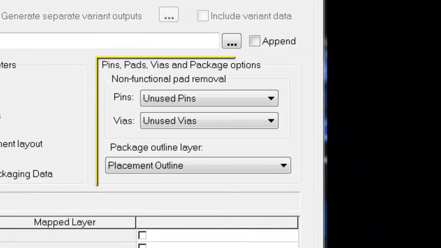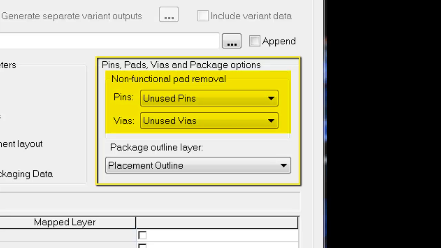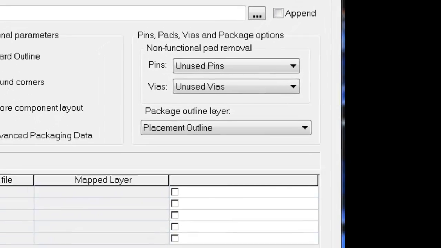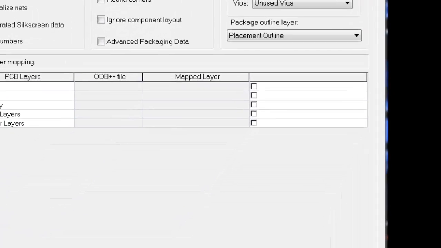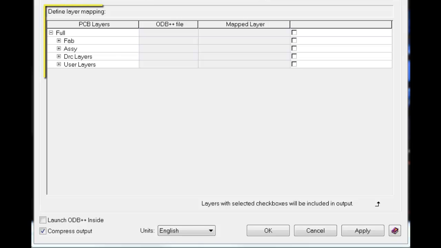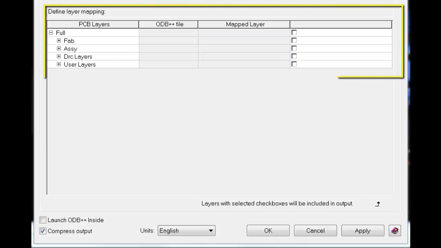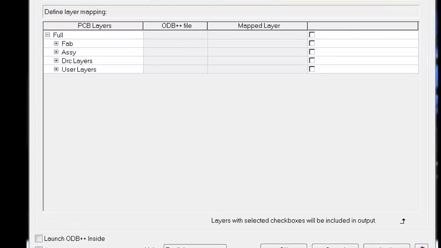The pins, pads, vias, and package option gives us the ability to remove non-functional pads for pins and vias and determines which PCB layout layer is to be used for the overall outline of your component packages. Please note a non-functional pad is any isolated pad on an internal layer. The layer mapping section will allow you to define which layers of your design are to be included in the export of your ODB++ output.